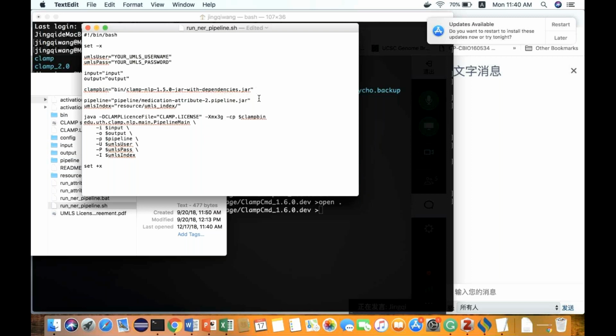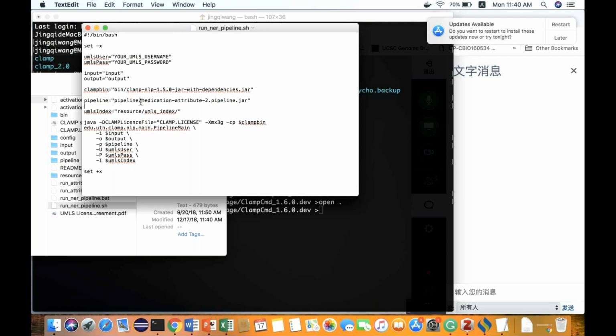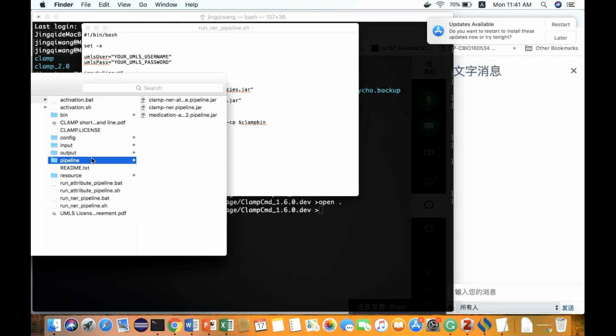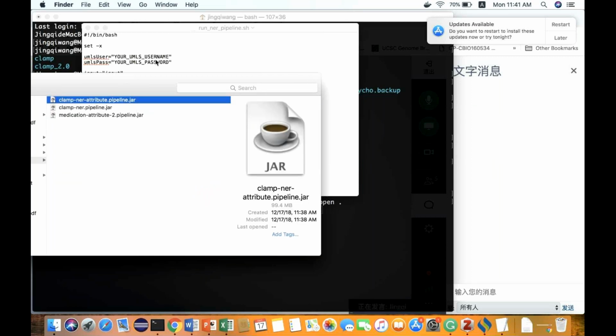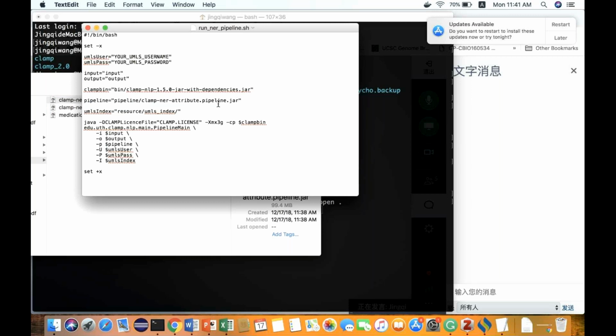So this is the pipeline. This is the place where you can use your own customized pipeline. In this one, I'm using the medication attribute pipeline. You can replace this one with your own, the one you just exported, and meanwhile you can copy and paste that pipeline into the pipeline folder. This is the pipeline we just exported, and then set the correct pipeline name. And then you can start to run this pipeline.